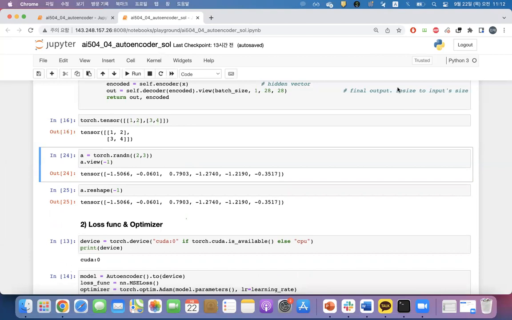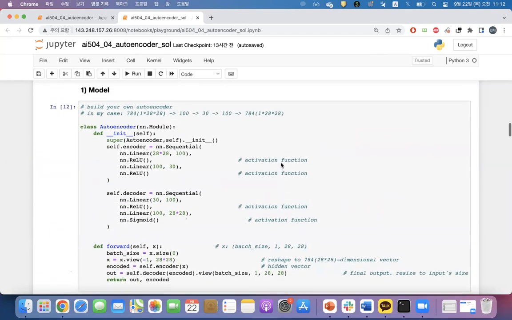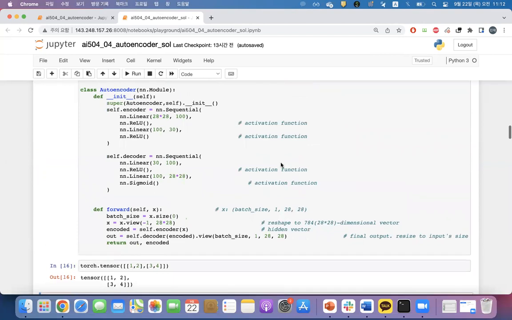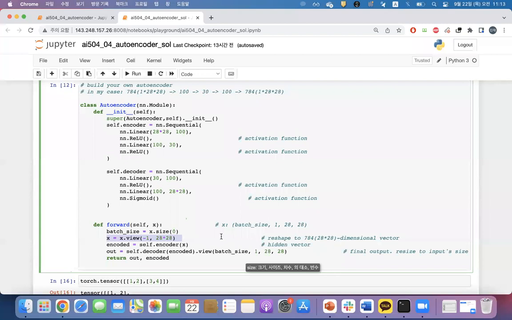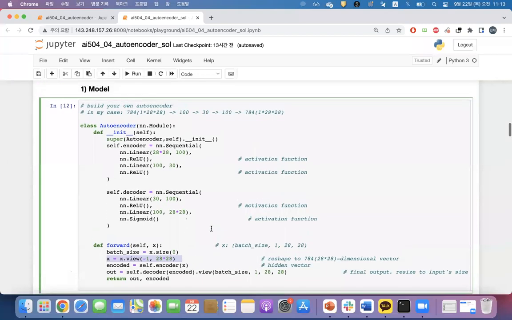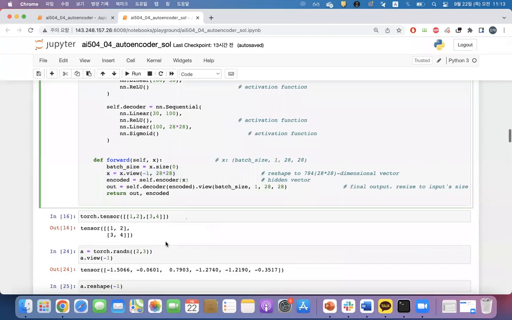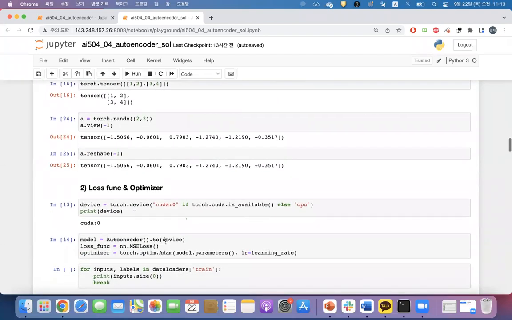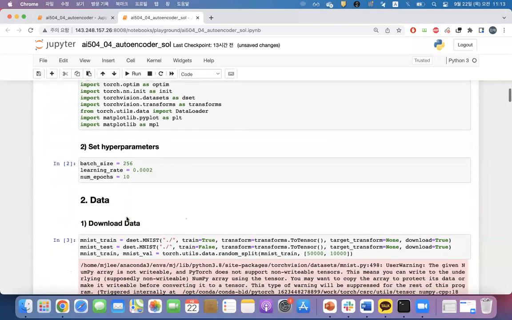And second one, why don't you consider a batch size for a flattened vector? You mean this one, Eugene? Okay. Okay, then again, MNIST train.